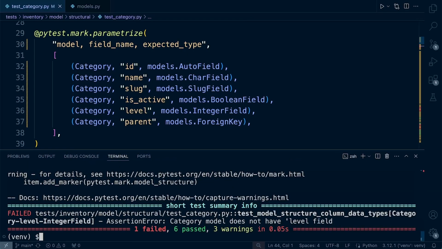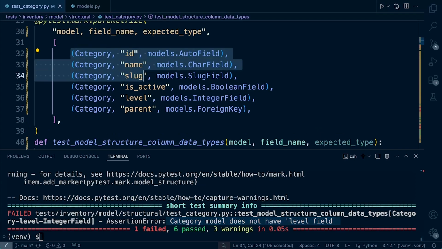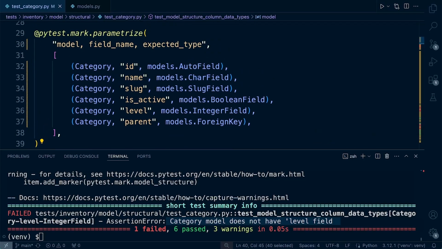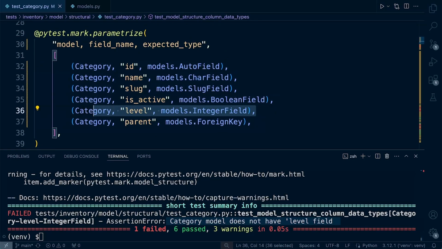We do have one failed test. Category model does not have level field. Right, so in actual fact, what we've done here is we've run multiple tests. Because remember here, we're utilizing the PyTest mark parameterize. So when we run this test, in actual fact, we are running this test for all of this data here. And you'll notice that we do have one failed test, and that is because I added this recently to the design, the level field, and we haven't included it within our model.